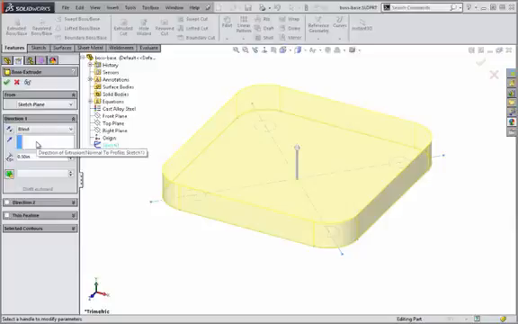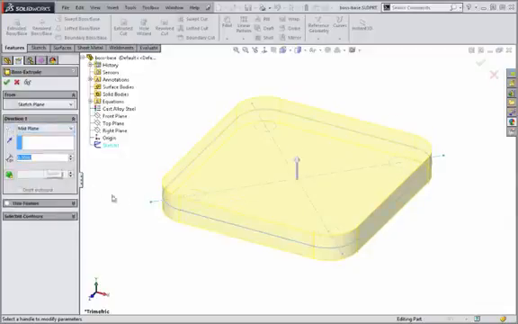The end condition options include blind, up to vertex, up to surface, offset from surface, up to body, and midplane. We'll cover the majority of these end conditions throughout this course, but their names pretty much describe how they work. For example, choosing midplane shifts the preview to extend equally on either side of the sketch plane. I'll stick with blind for this example though.